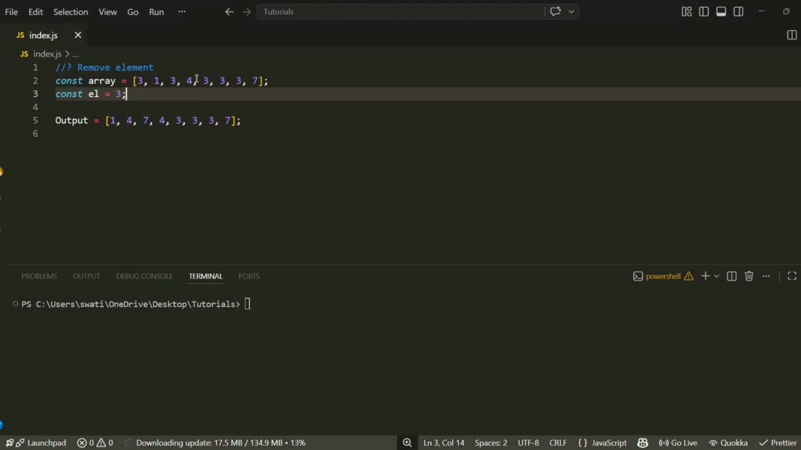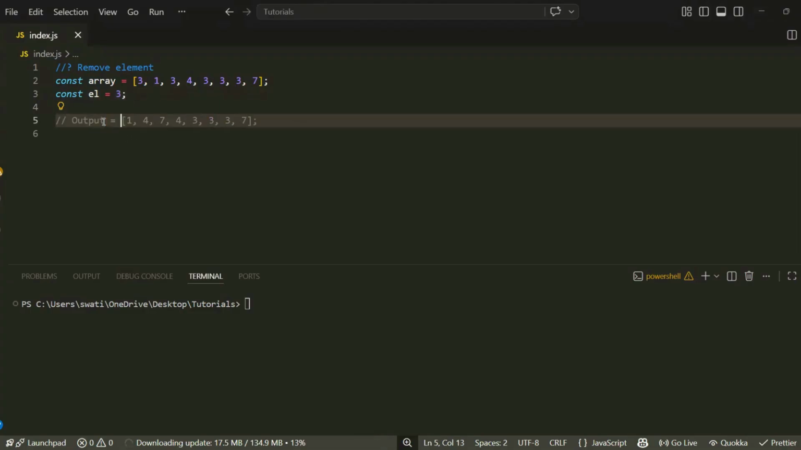So as you can see, this is the given array and this is the given element. So our expected output is something like this. So we have to return the same array, but we have to remove this element. So suppose 3 is there at the 0th index, so we have to remove it.